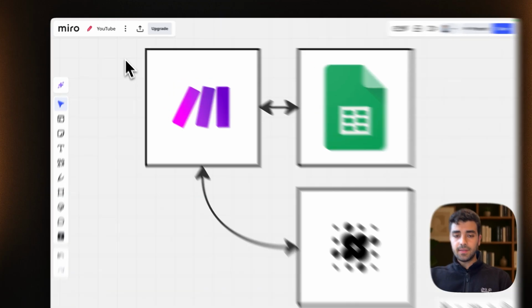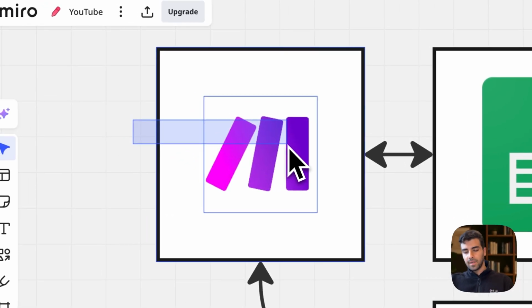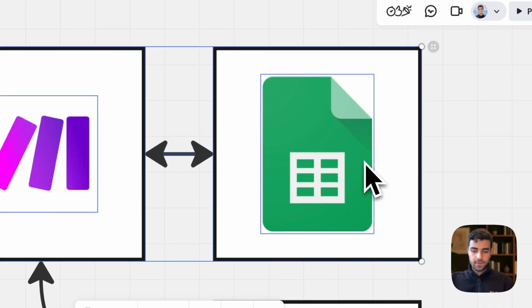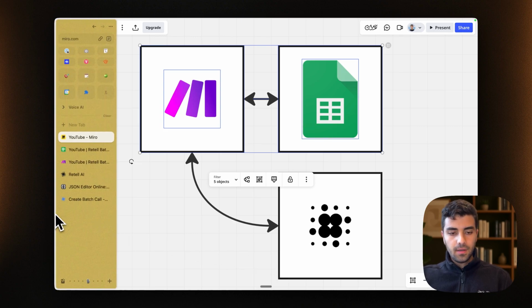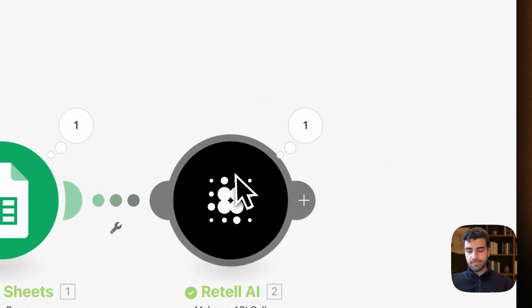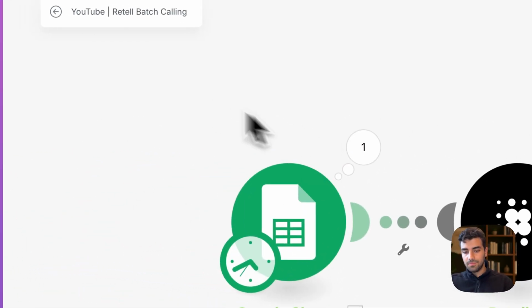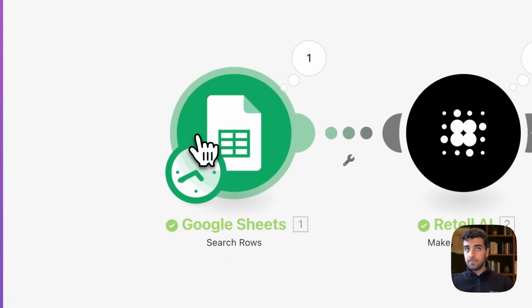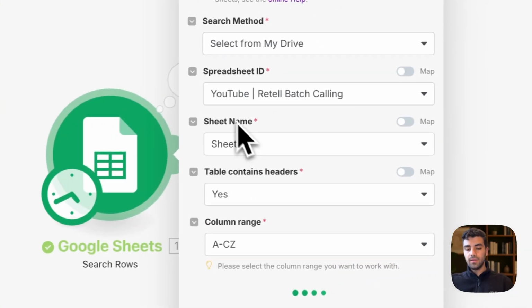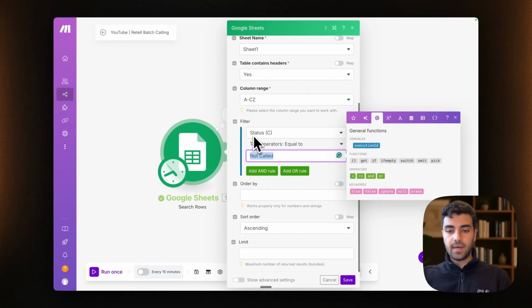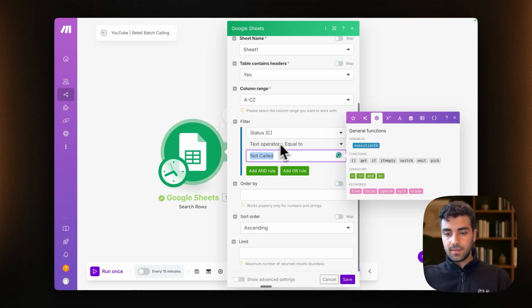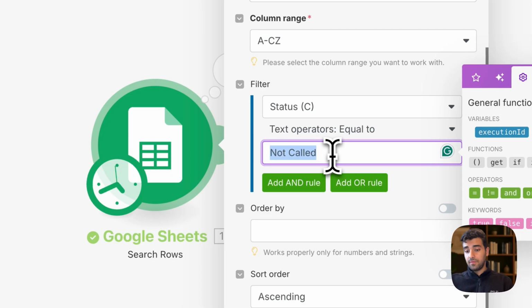I think it makes sense to start with the Make Google Sheet connection, just because it's very easy, and then we can build up on that when proceeding with Retell. I already did all this, so I can quickly give you a demo. What happens is that we look in the Google Sheet for the leads that are not called yet. We have a status filter where we look at the status column and look for all the leads that have not been called.